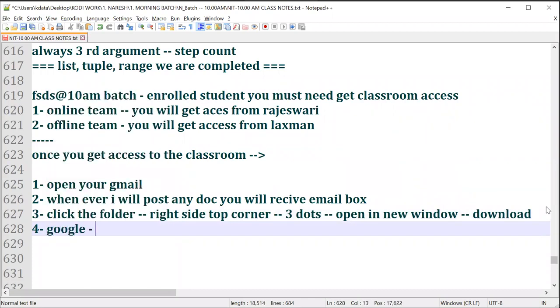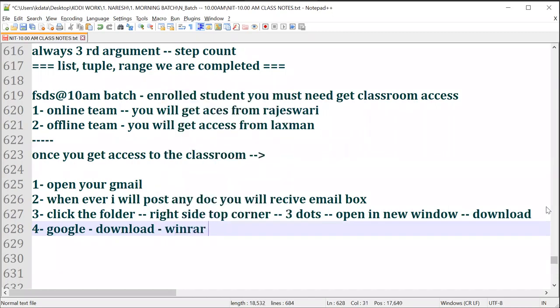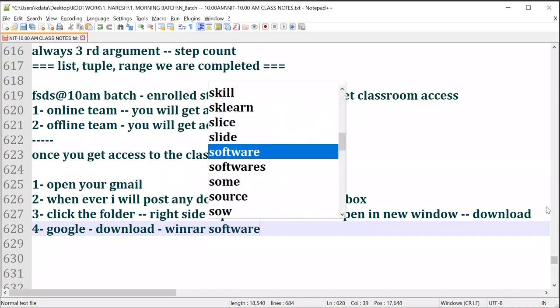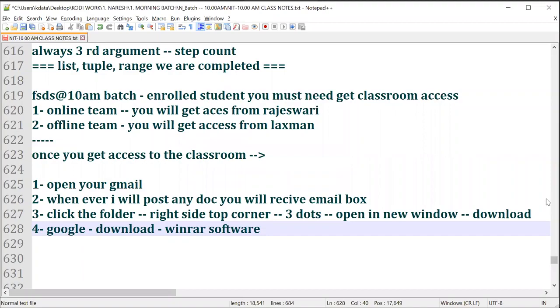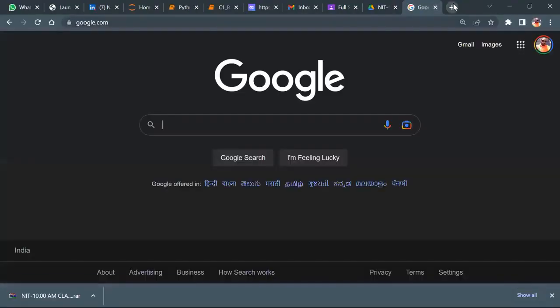Now, fourth step. Go to Google and download WinRAR software. What software, guys? WinRAR software. What is the link for the software? Just go back. It's free software, guys. Google WinRAR for Windows.